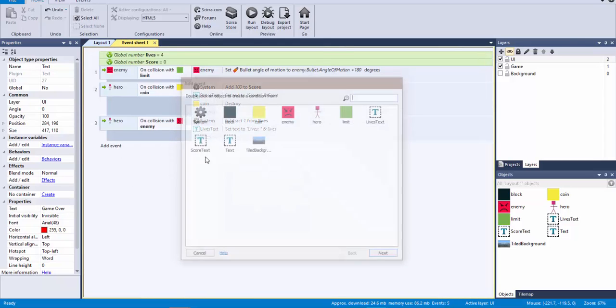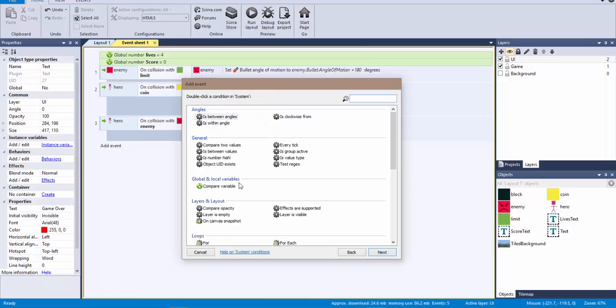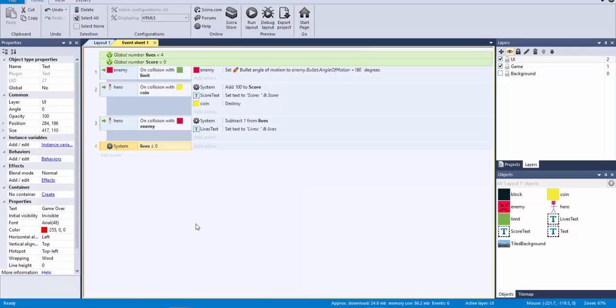So I'm going to add event, system, compare variable, and then when lives, I could leave it at equal to 0, but I know by experience that it's better to say less or equal. Why? Because what happens if I'm able to touch 2 enemies at the same time when my life is 1? Then it means that the value of lives can go all the way down to -1. And then if I don't say less or equal, it's never going to happen. So I'm going to say it like that.